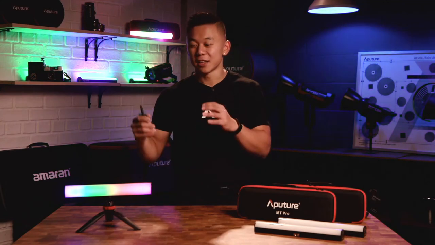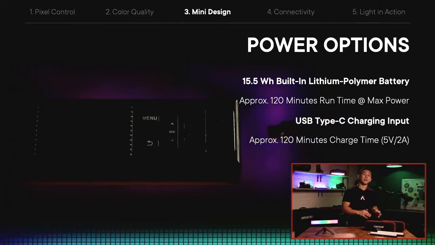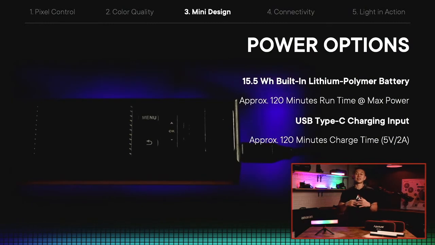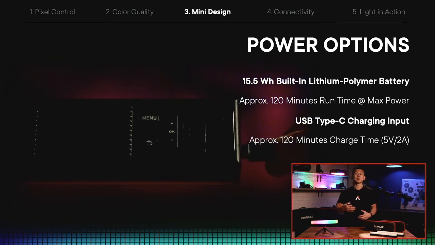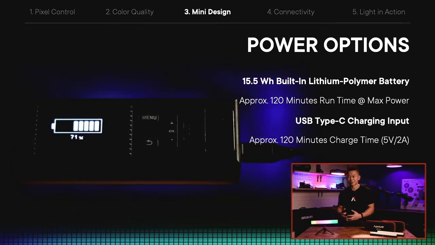So this was, like I mentioned, so that it could be easily hidden out of sight, hidden in frame as an in-camera practical, hidden just in the visor of a car, hidden in a bunch of different places because of its not only slim form factor, but overall compact and lightweight design. Weighing in at only 391 grams, which is about 0.86 pounds, so less than 1 pound, even with its included 15.5 watt-hour battery. This allows it to run the MT Pro at 7.5 watts of max output for approximately 2 hours until it runs out of juice.